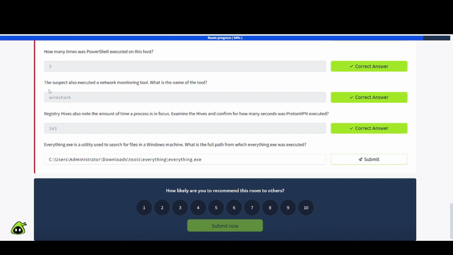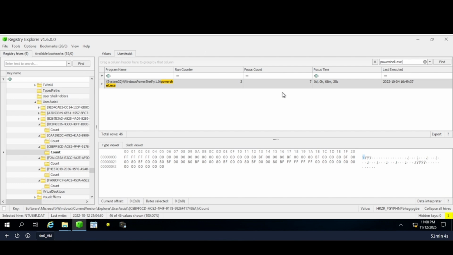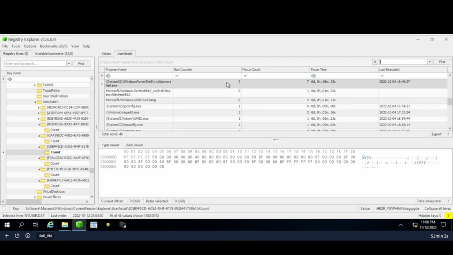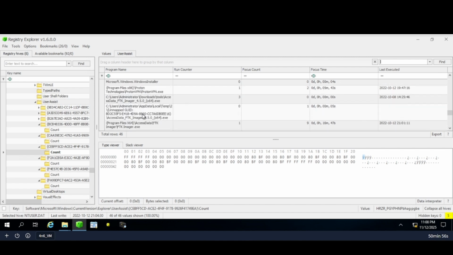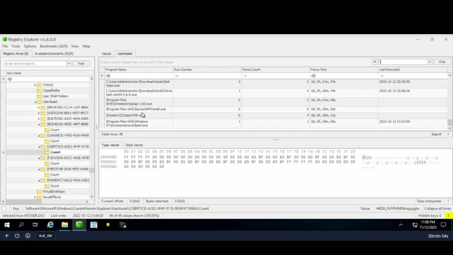So the next one, the suspect also executed a network monitoring tool. What's the name of this tool? So this one just basically just click out of this here, and then you got to sift through the results here. As you're sifting through here, you'll come across a tool called Wireshark, which is well known out there in the cybersecurity industry. So there it is, downloads, tools, Wireshark, yada yada yada there. So that's going to be our answer there.